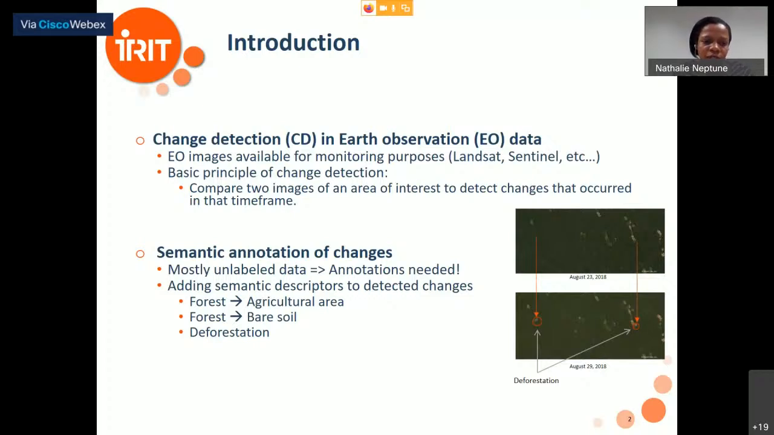So why is it interesting to annotate those changes? It is because most of the data that is available for Earth observation is not annotated. It's unlabeled, and therefore there's a need to add those annotations. And when we talk about semantic annotations, we are talking about semantic descriptors that are added to the changes that are detected in those images.